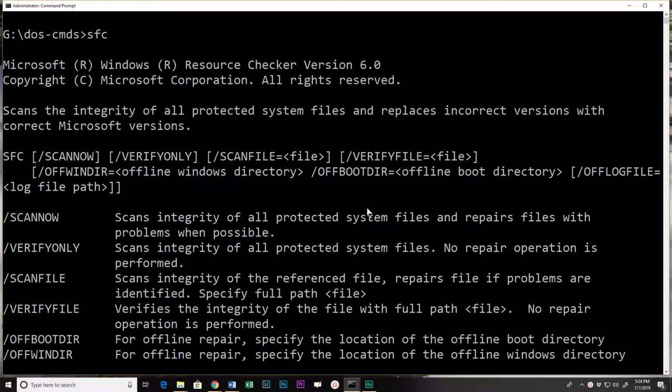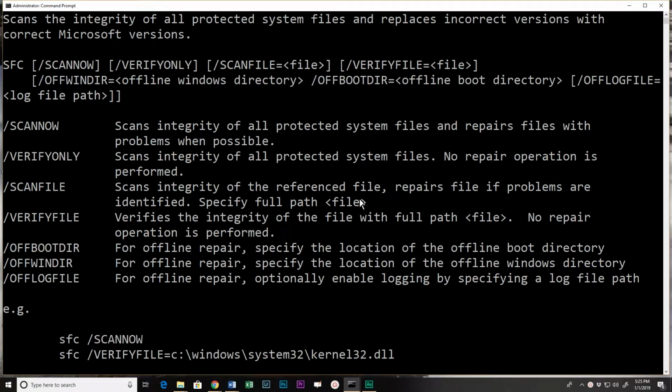In this video we're going to look at the System File Checker, or Resource File Checker, SFC. With it, if you just type SFC without the slash question mark, you get the help, because you need to tell it what it is you want to do. And there are a number of options. You can scan, complete scan. You can just verify the integrity of files.